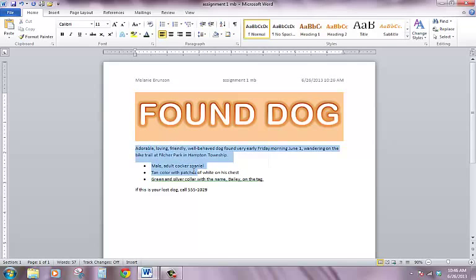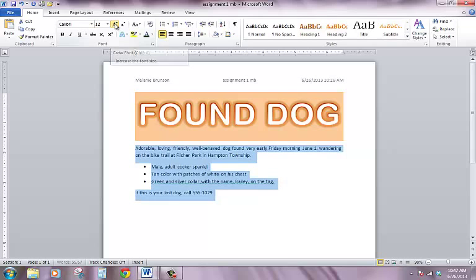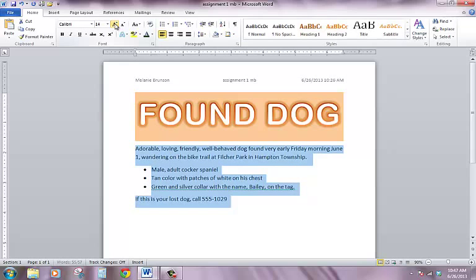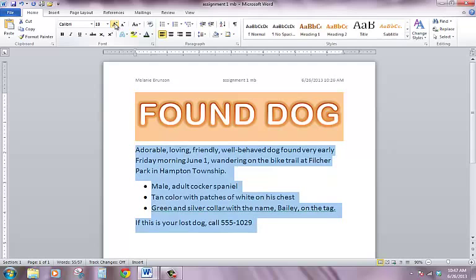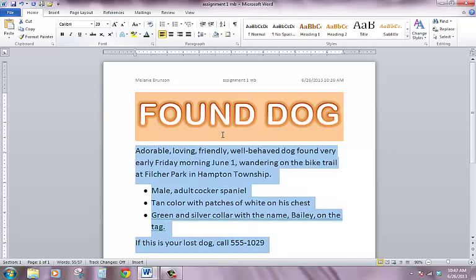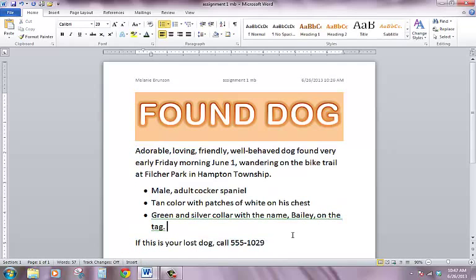Now all of this text in my body I want bigger. I think I'm going to leave it at Calibri, but I just want it bigger. I'm going to use my Grow Font until it gets to a size that looks good. That looks pretty good. Okay, finally this last line, just to make it stand out, I want it centered.